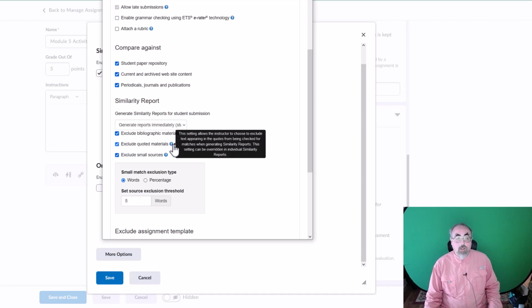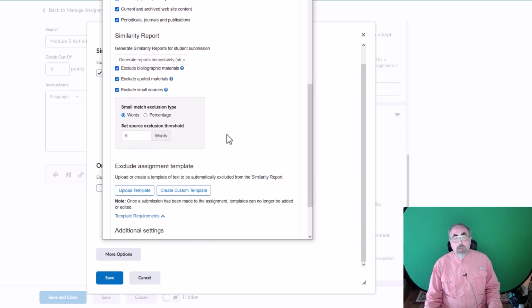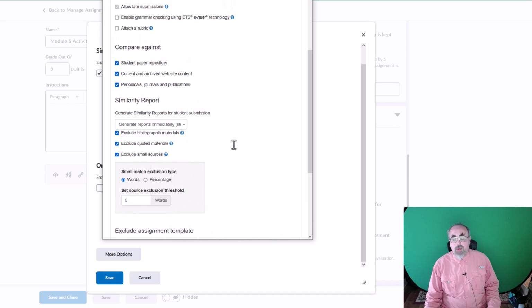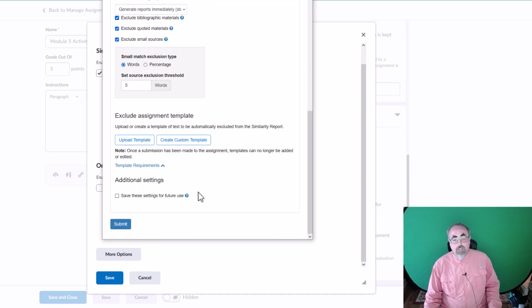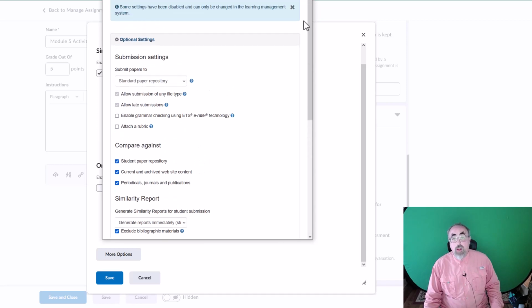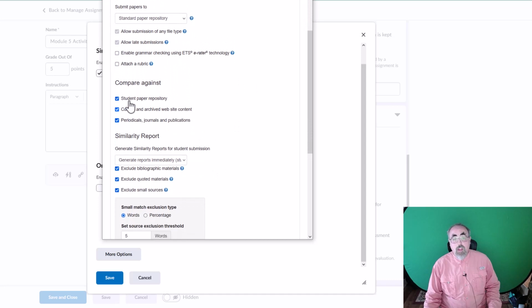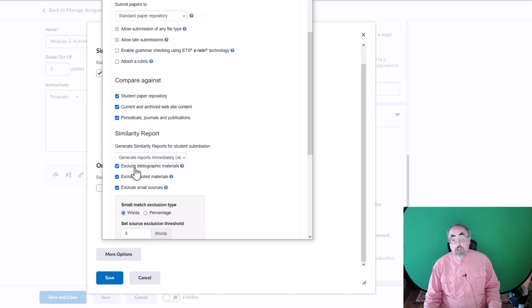Exclude quoted materials. I'm in the sciences, we don't really use quotes. And then exclude small sources. Basically, you're trying to cover up the clutter, so generally keep things to a minimum. And then everything else I'm not really going to deal with. So I haven't changed anything. I'm just going to close this off. Main thing is you want these three checked, and frankly, you want these three checked as well.